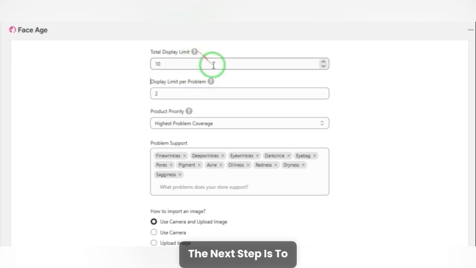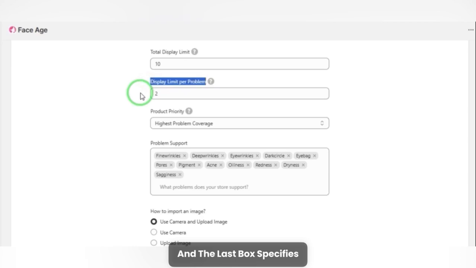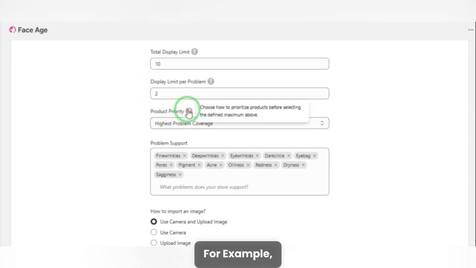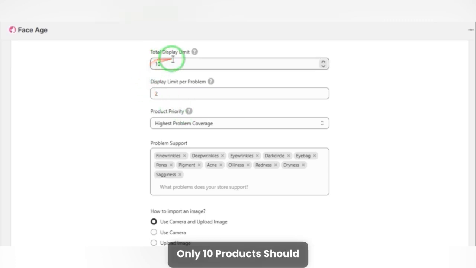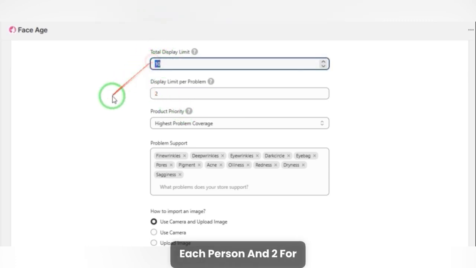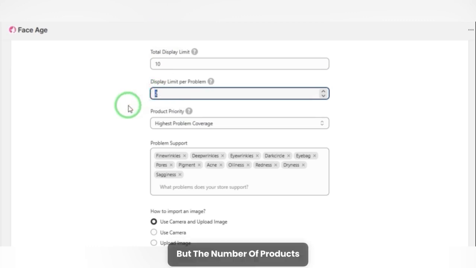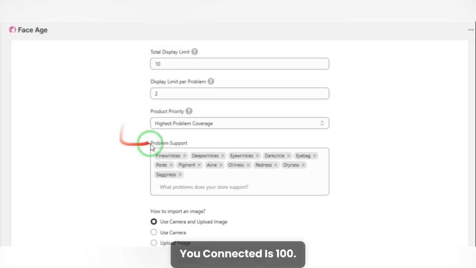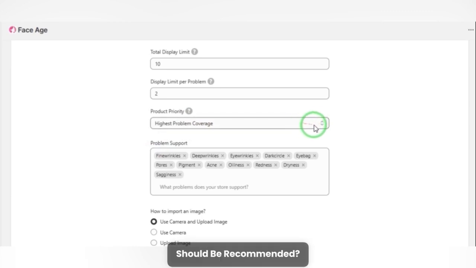Now, the next step is to specify how many products to recommend for each skin problem. And the last box specifies what this prioritization should be based on. For example, you specified that only 10 products should be recommended to each person, and 2 for each problem is enough. But the number of products you connected is 100. The question is, which 10 out of 100 should be recommended?